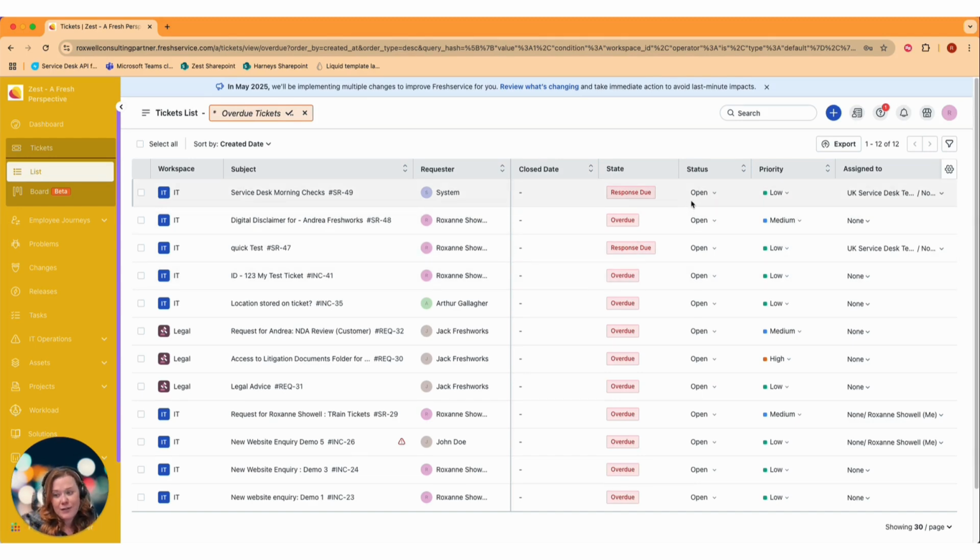Status is then different from state. Status is what we use to manage our work internally and say, is it open? Is it in progress? Am I waiting on a customer? Am I waiting on a change? Whatever you want those to be. So again, these are the defaults. We've added audit in here, merged because we've been doing some other demos.